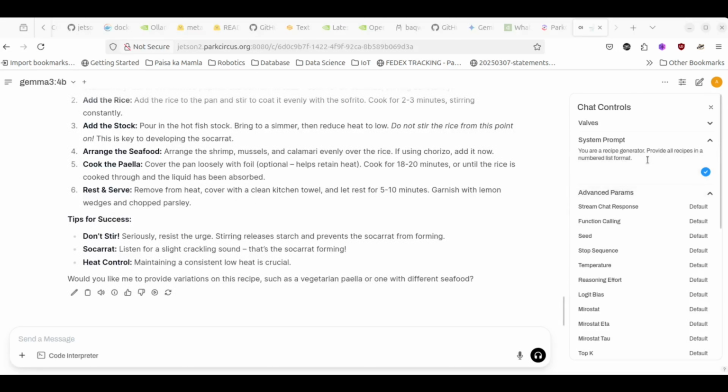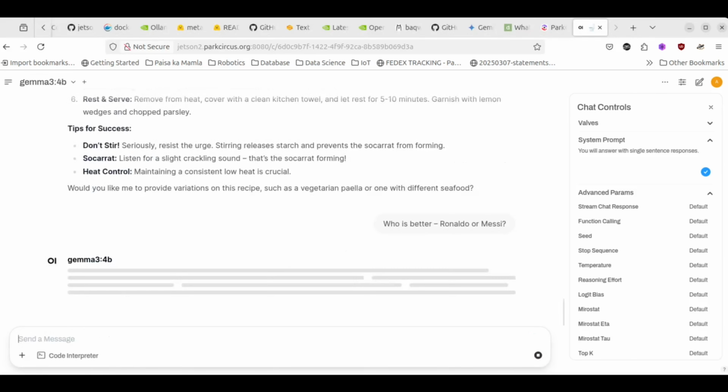As we remarked in the slides, we can ask the system to restrict the response. So we're going to tell it to respond with only a single sentence, a short sentence. And the classic question, for which there is endless debate on the internet, is who is better, Ronaldo or Messi? So let's go ahead and post that question and see the kind of answer that we get.